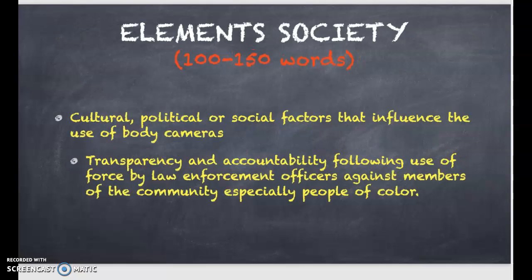In terms of elements of society, you're looking at the cultural, political, and social factors that influence the use of body cameras. Key here is transparency and accountability, following the use of force by law enforcement officers against members of the community, especially people of color. The idea is that body-worn cameras offer transparency and accountability. They accurately record conversations between the officer and the public with the necessary video.